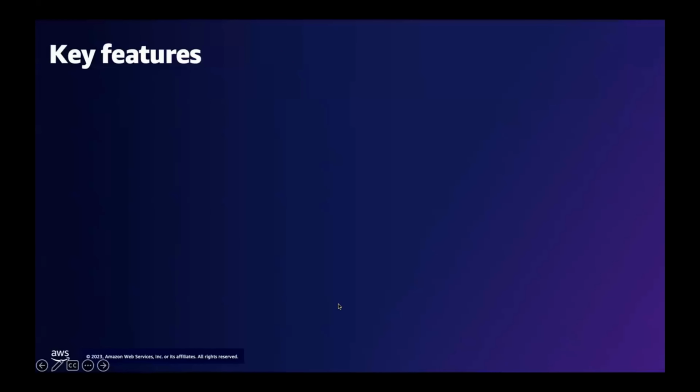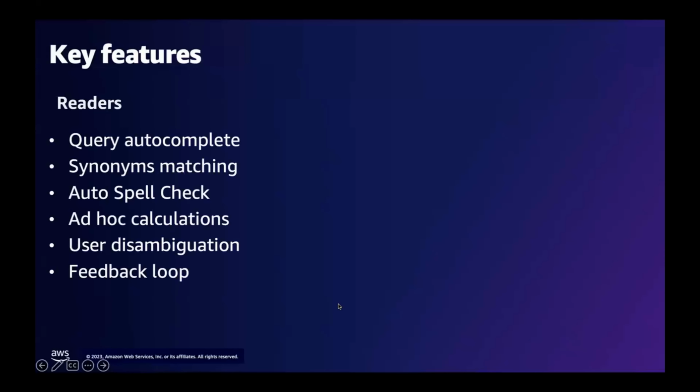So in summary, I want to highlight the key features that Q provides to the readers and the authors. For the readers or the business users who will be asking questions, these are the features that Q provides. A query autocomplete, so users don't need to know exactly how something is named in the data. And synonym matching, so users can continue to use the vocabulary they are familiar with.